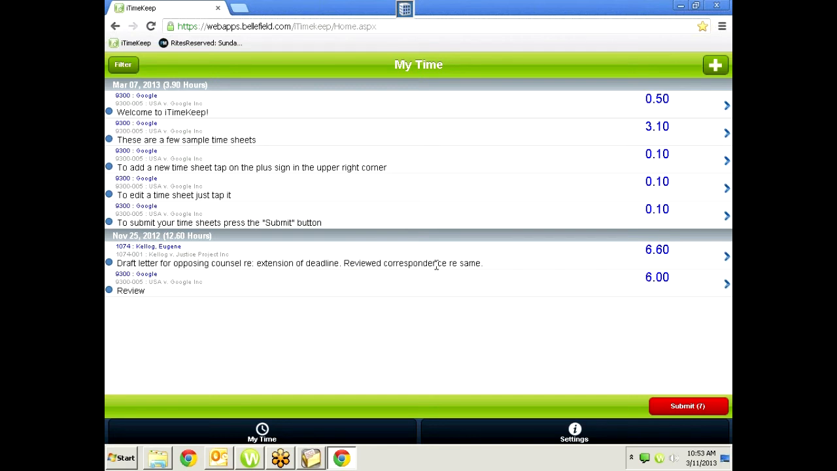It runs natively on the iPhone, natively on the iPad, natively on any Android device using an app. It will also run from those devices using this browser view. It will run from your home computer or any computer or laptop or tablet that's connected to the internet. And that's all there is to it. It's very simple, very elegant, and it solves a huge problem for most every attorney that I know.